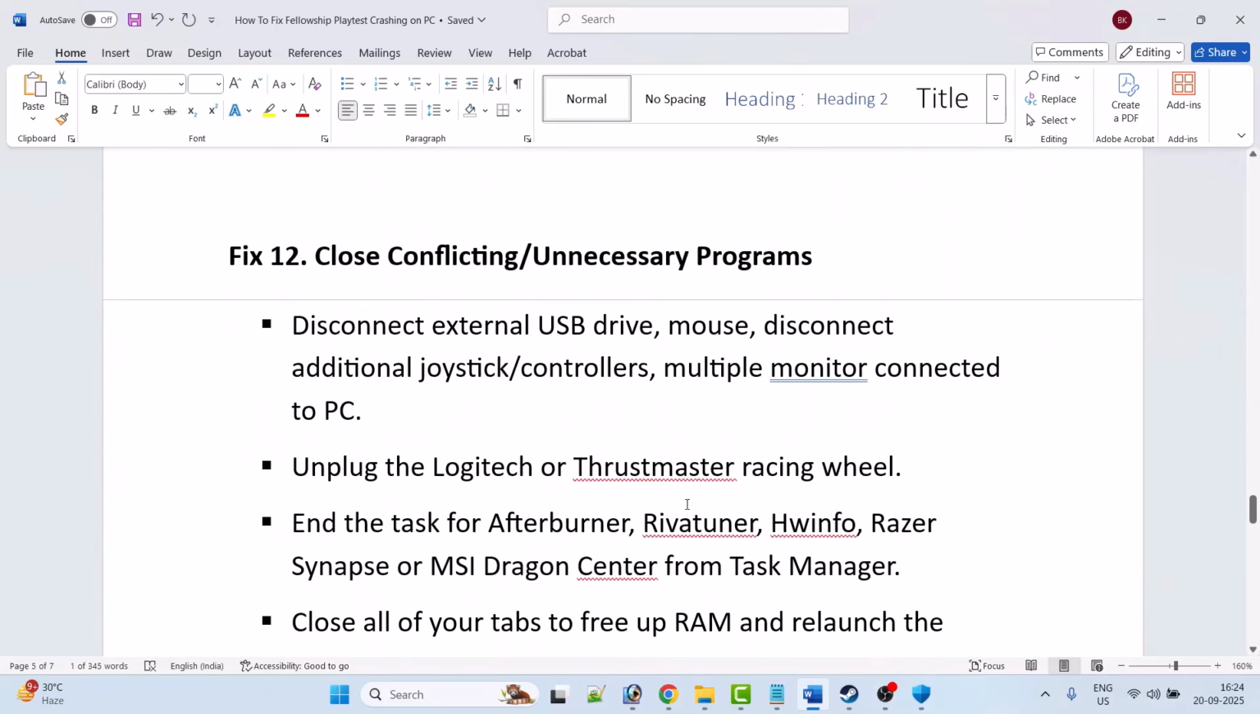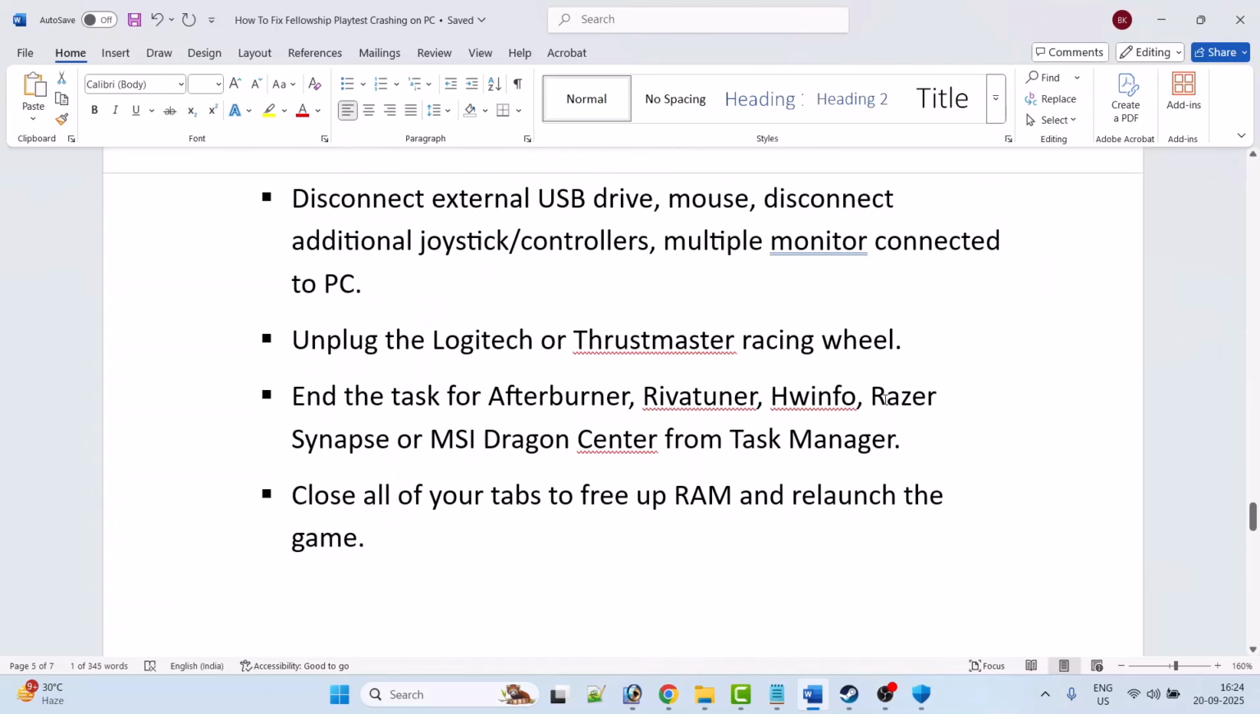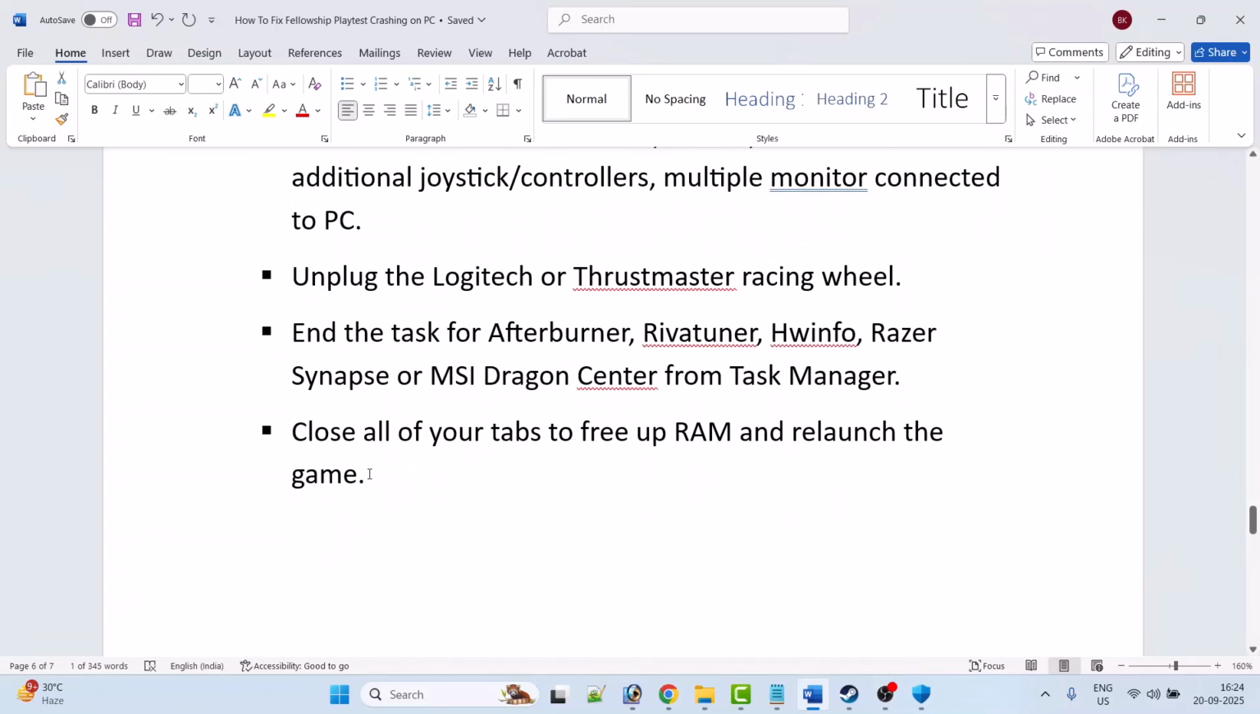Fix 12 close conflicting or unnecessary programs. So disconnect external USB drive, mouse, disconnect additional joystick, controller, multiple monitor connected to PC, unplug the Logitech or Thrustmaster racing wheel and end task for Afterburner, RivaTuner, HWiNFO, Razer Synapse or MSI Dragon Center from Task Manager. Close all of your tabs to free up RAM and then relaunch the game and check.